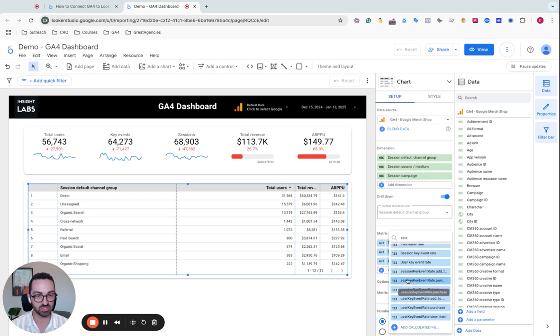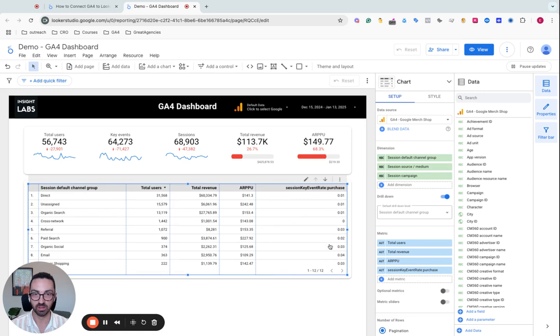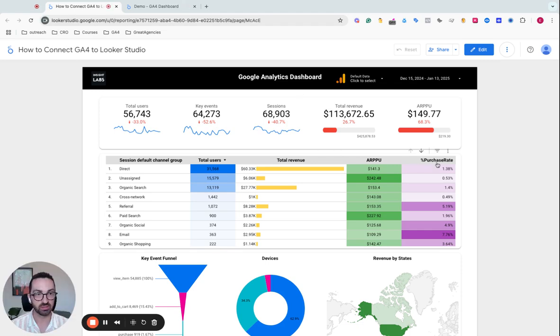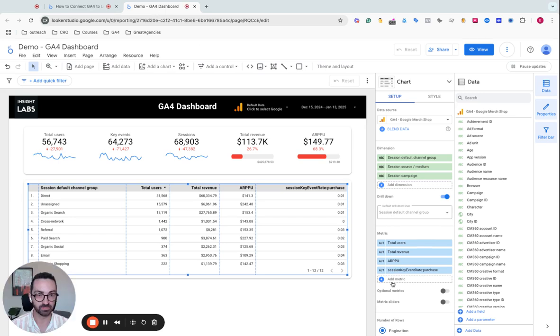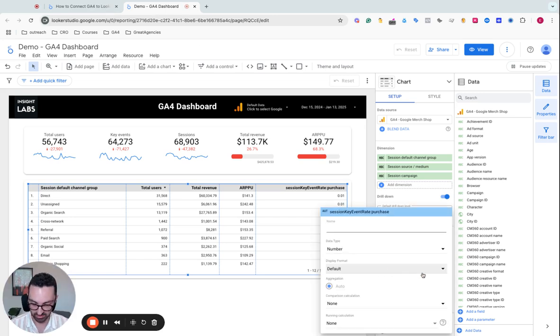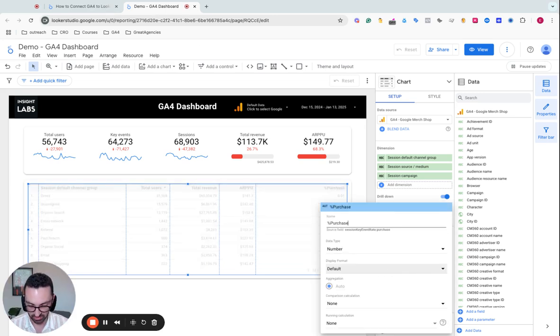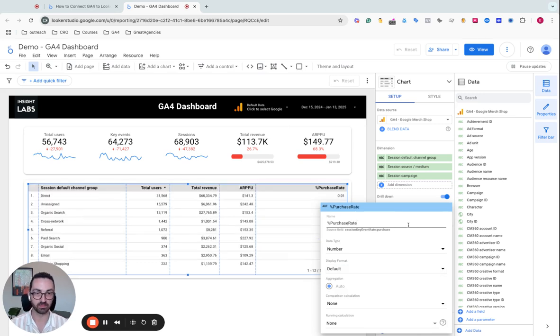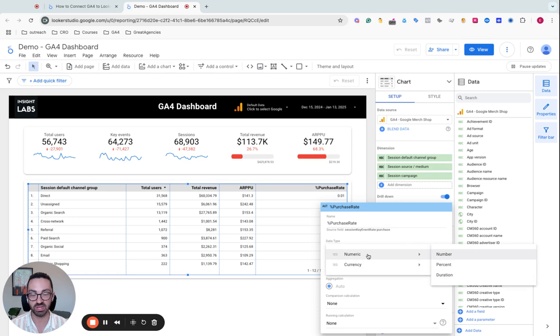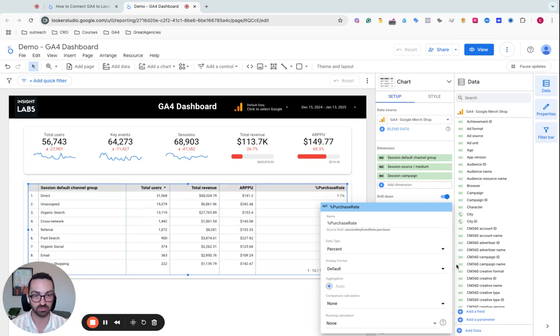So let's select this session key event rate purchase. All right, so it's a lengthy name. We can change it to something like percent purchase rate. Right, so our metrics stayed the same, we just changed its name. We do see it as a number, so now we can click on this numeric and change it to a percentage.